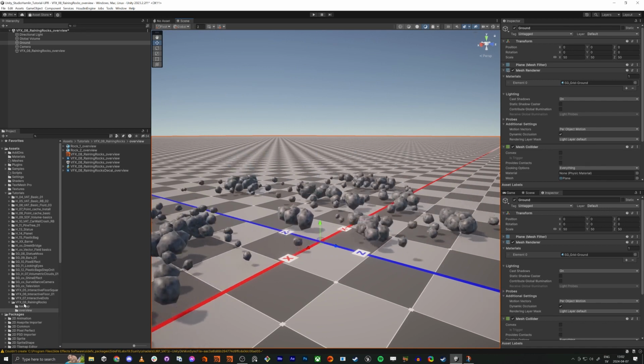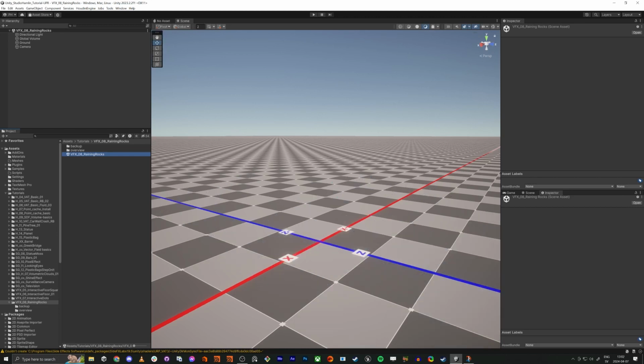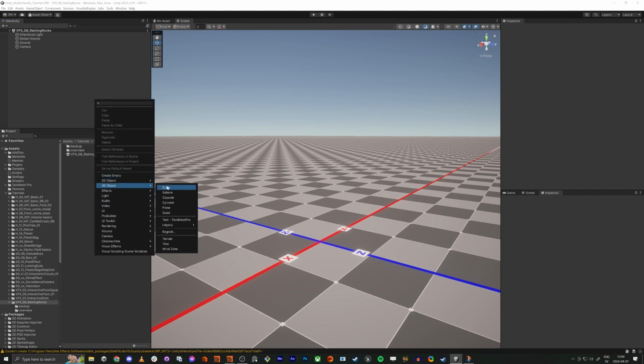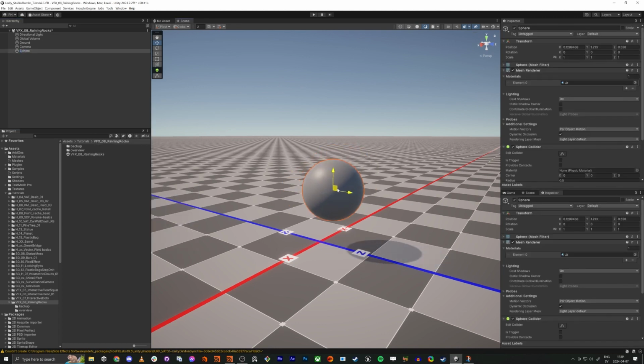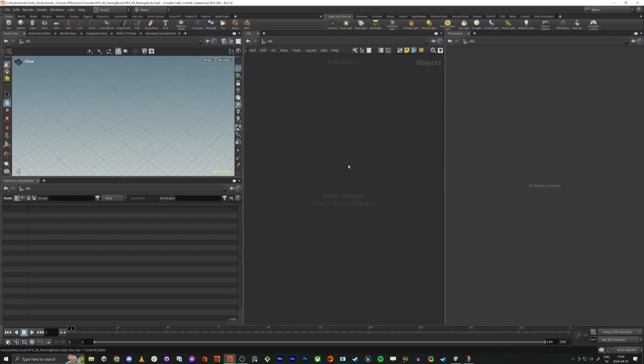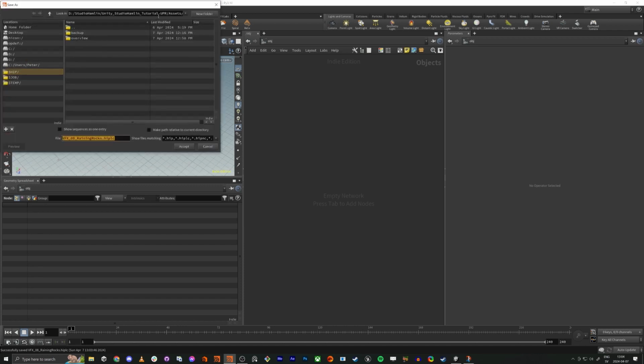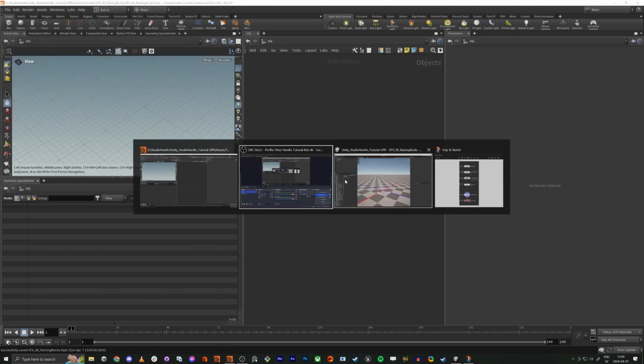I will start in a fresh scene. The first thing, I'm going to make a rock in Houdini, but you don't need to do that. You can just make a sphere. If you just want to use the built-in sphere, you can use that instead, but I'm going to make a quick simple rock. It's nothing fancy. I'm going to save it in the same folder as my Unity file. So now I have it here.